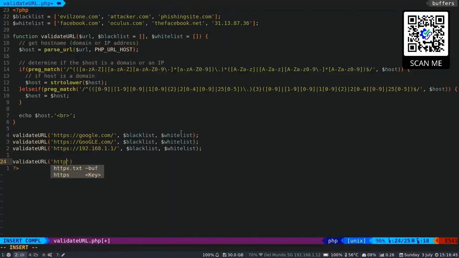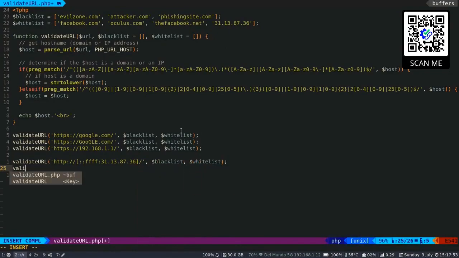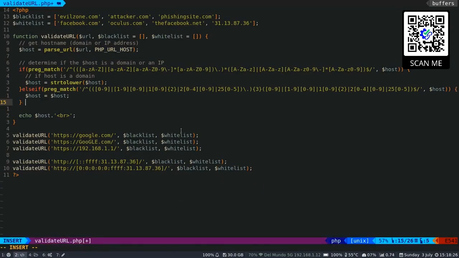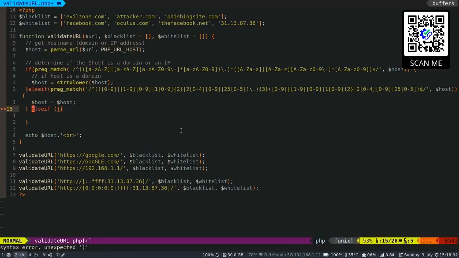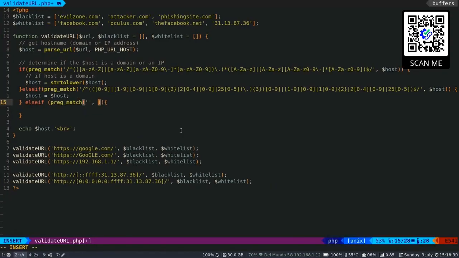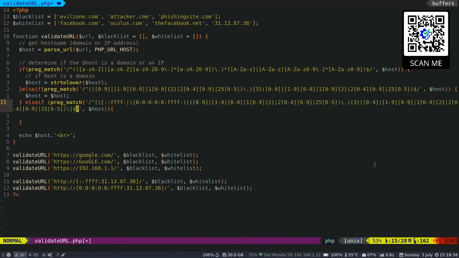Now, our only problem is for the IPv6/IPv4 embedded addresses. And we must handle both of these cases. The way that we will do this is by adding another condition. We will add a new preg_match function. This regular expression can be seen in the repository also in the QR code above.